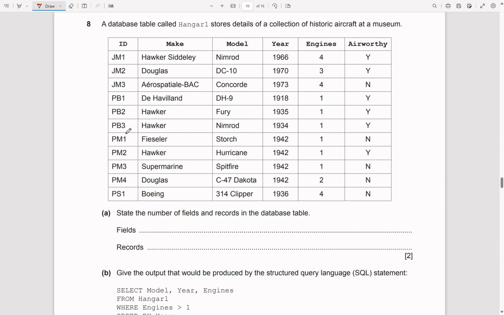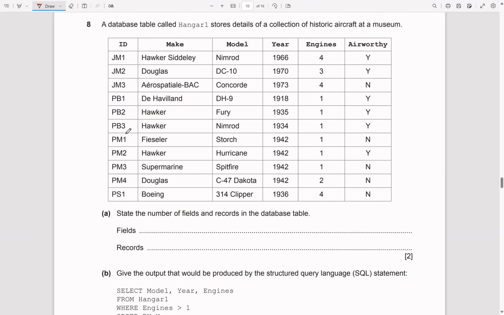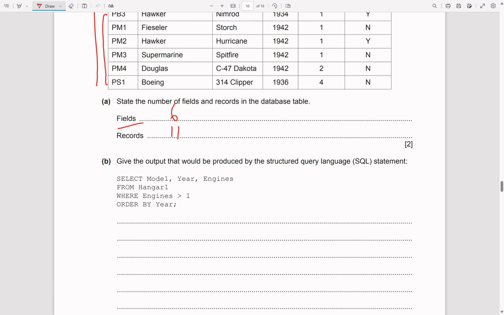We're going to state the number of fields and records in the database. The fields are basically just the columns. So the columns here, we see 1, 2, 3, 4, 5, 6. Then the records are just going to be the rows. So 1, 2, 3, 4, 5, 6, 7, 8. I think that should be 11. Let me just check that again. So that's going to be 5, and then that's going to be 6. All right, so that's 11.